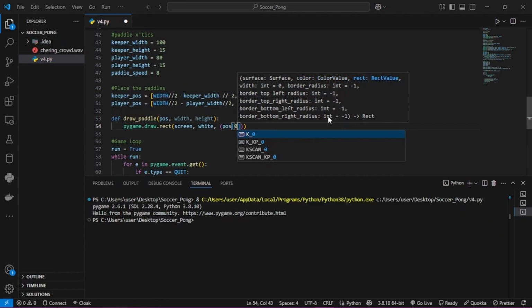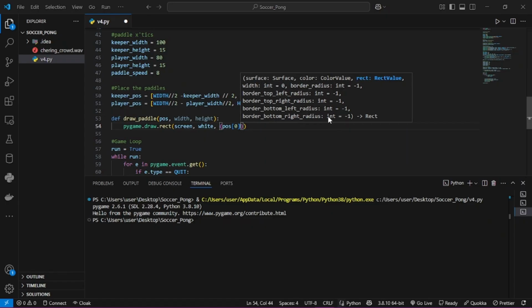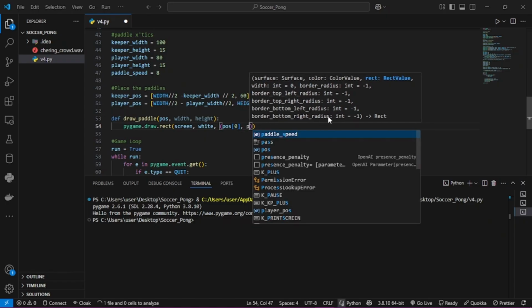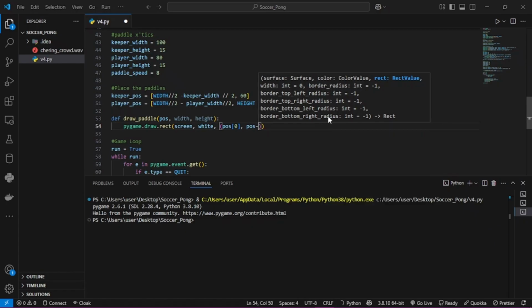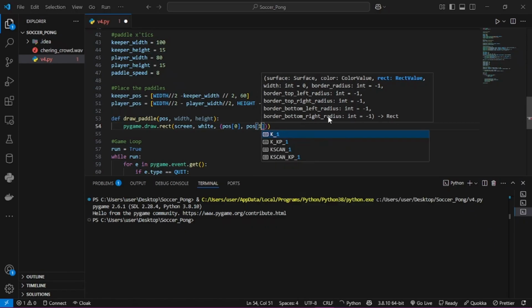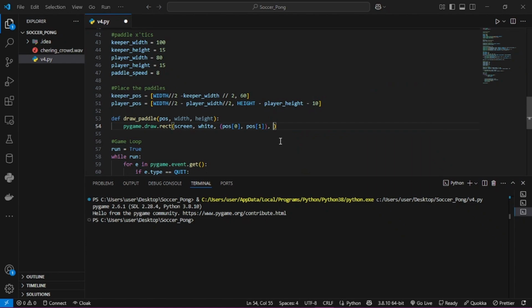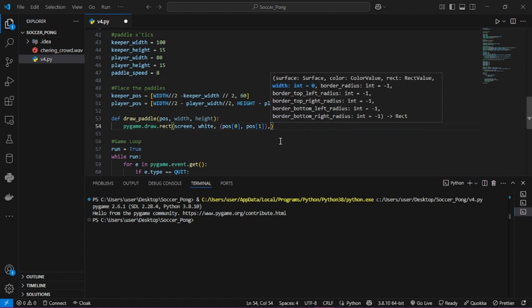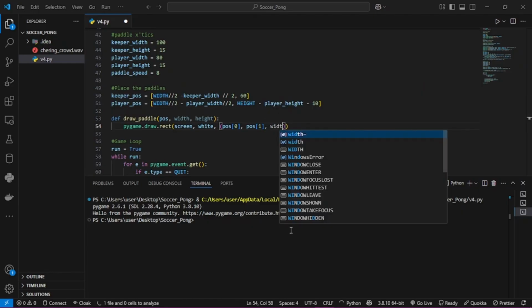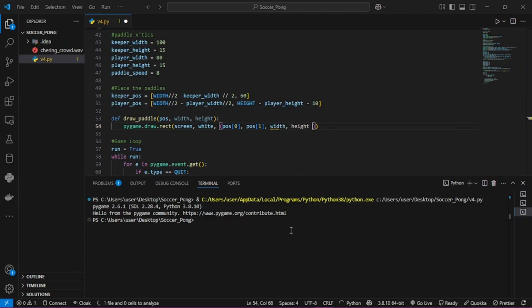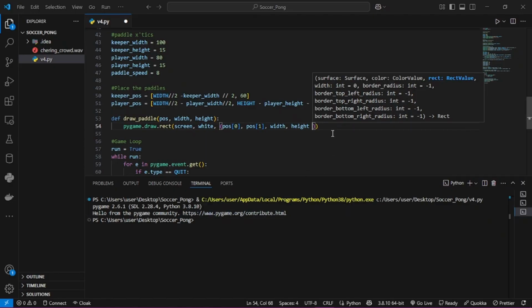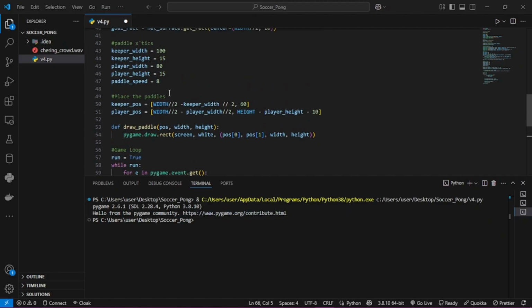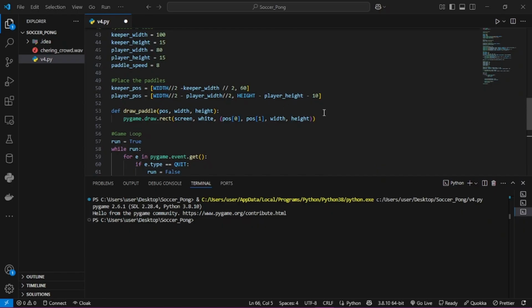Now we know how to access our stuff from a list, I believe. So we say position at 0, then position at 1. First position and second position. And then we also need a width and then a height. Now we have manually created a function to be drawing our paddles.